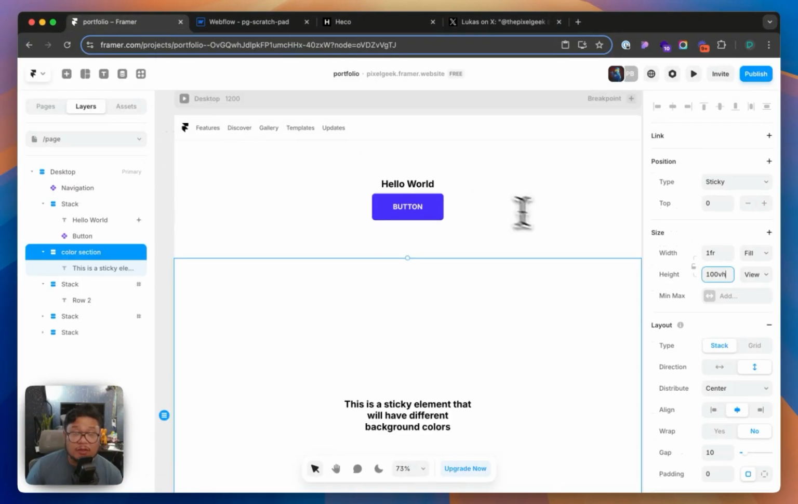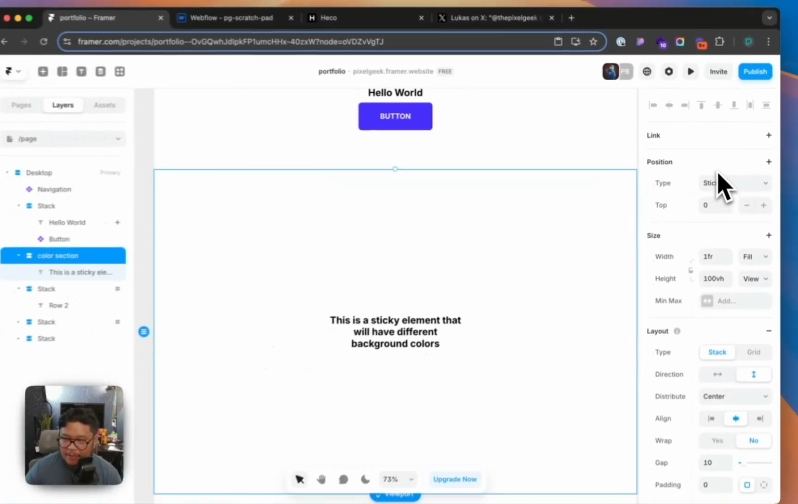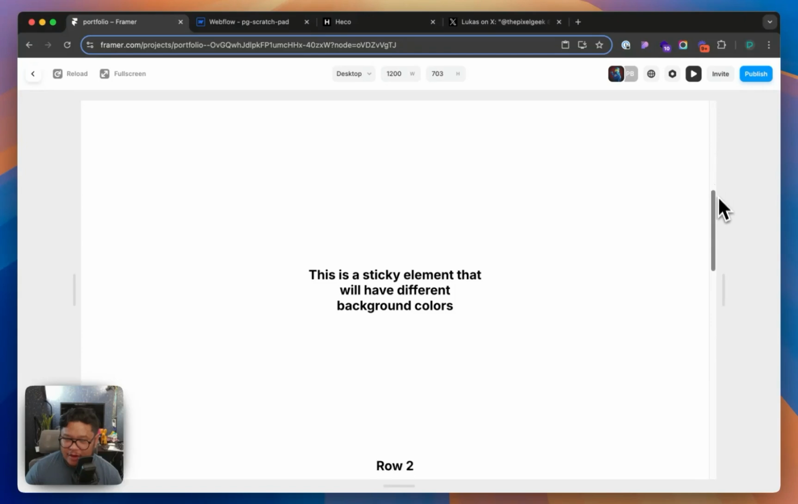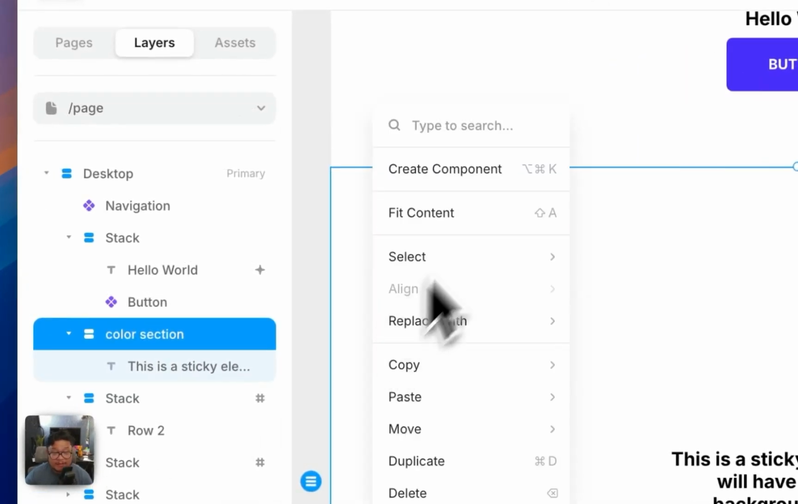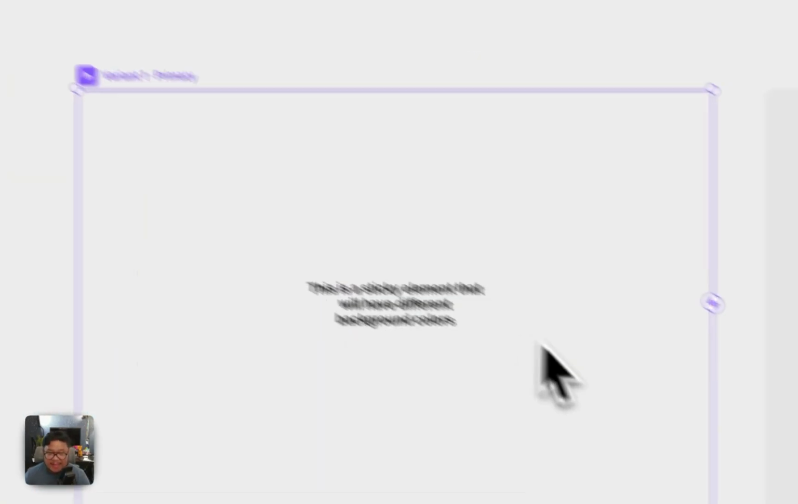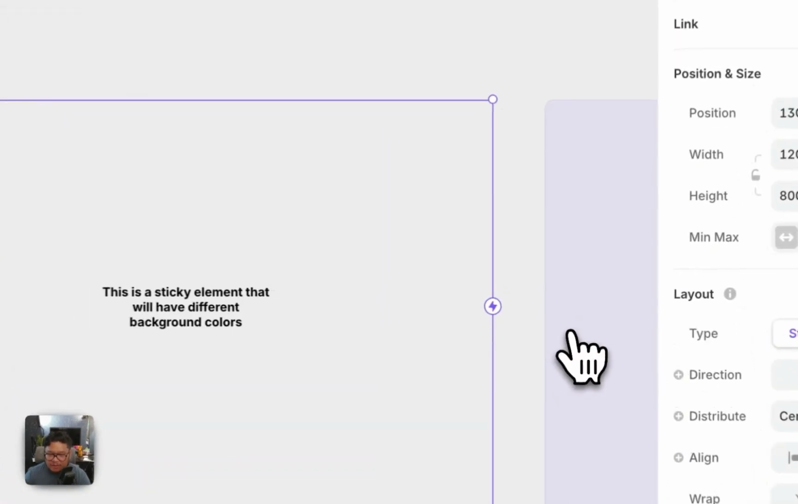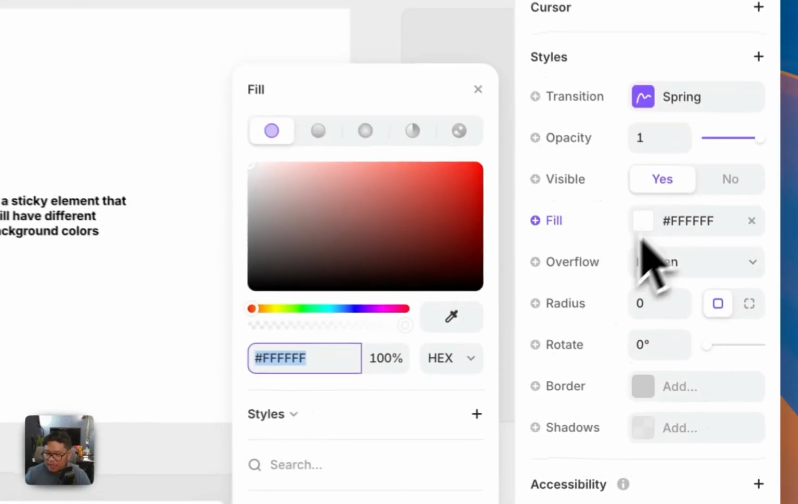Okay, so in Framer, I have this color section right here. It has a position of sticky, and it's going to stick to the top at 0. If I press play, you'll see that it sticks, and all the other sections below it will just slide on top of it. And so here's how we do that. I'm going to press on the color section, and this is what we do. We need to right click, create a component, and let's call it a color section or whatever you want. Press create, and now we're going to give it different variants. And how I'm going to do that is I'm going to click on this right here. Now we're on variant 2. Let's give it a background color of something like green.